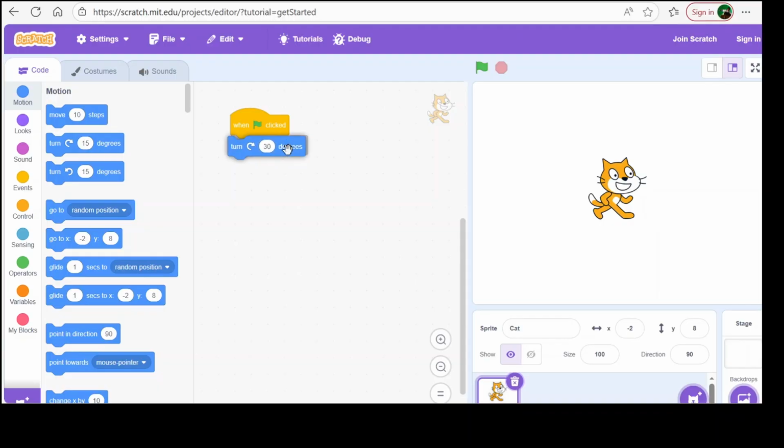So this was our clockwise rotation, and turn anti-clockwise is going to rotate our sprite in the anti-clockwise direction with an angle of 15 degrees.